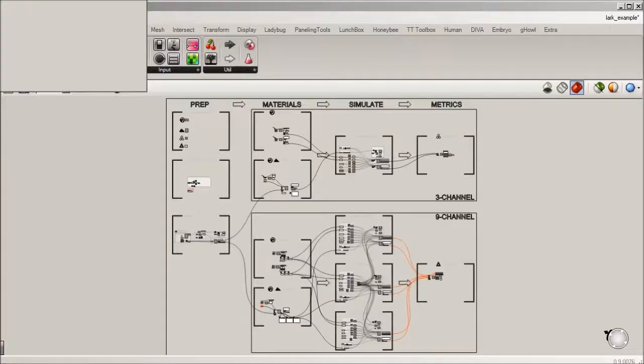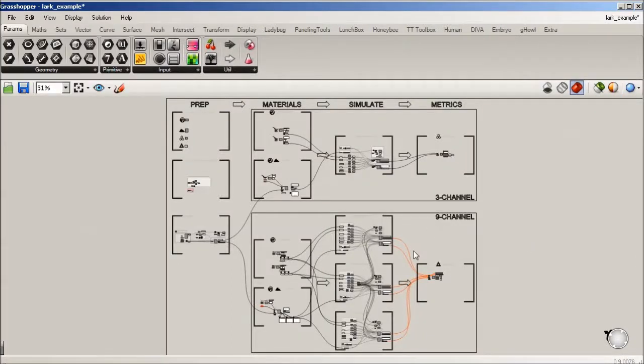Okay, everybody, this is Marty, and we're going to pick up with a 9-channel simulation workflow with Lark. We just went through a 3-channel, and the 9-channel is going to be very similar. We're going to be able to skip the prep component, as that'll be the same in terms of calculating the global horizontal. The materials is where we'll begin down here, and we're going to be tripling the definition of the materials. There will be 3 instead of 1 for every type. And then when we simulate, you can see that this is tripled from the 3-channel.